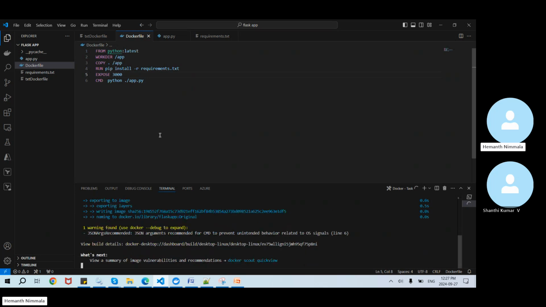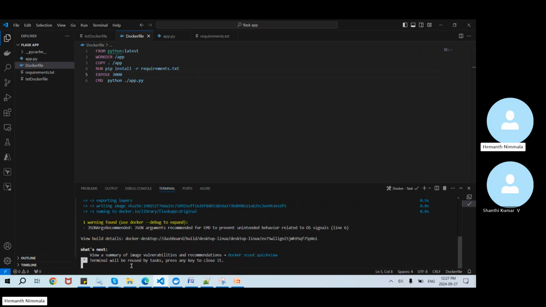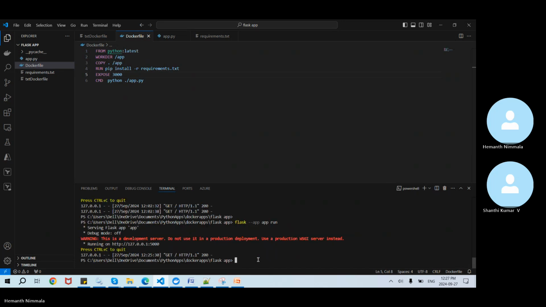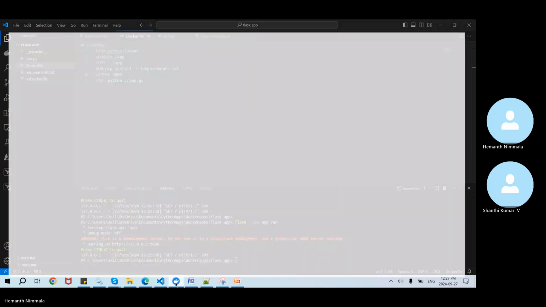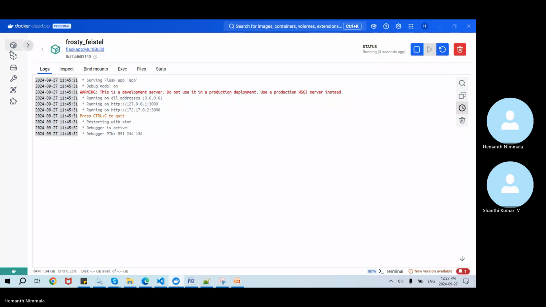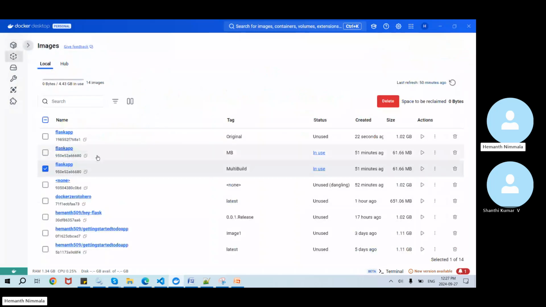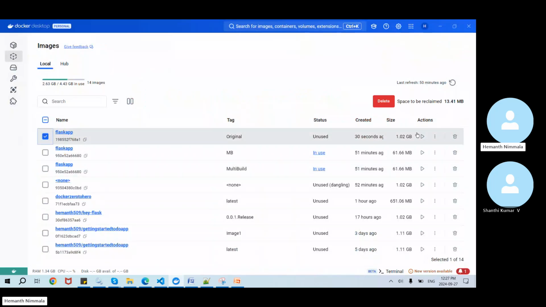Okay, the build is complete. We can go ahead and check on the Docker Desktop. So this is the image we just created 20 seconds ago. It came up with 1 GB. So we'll go ahead and start this image.